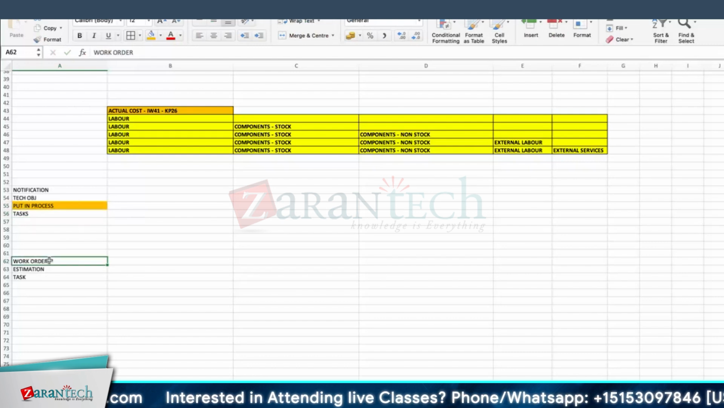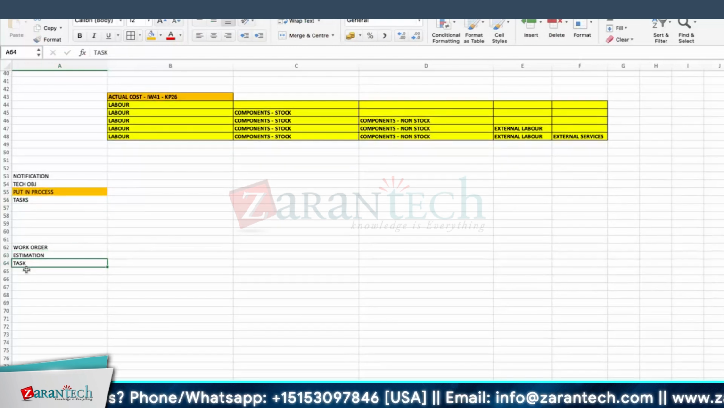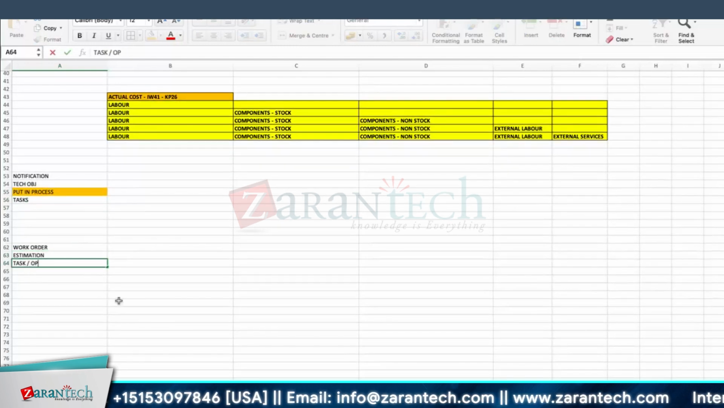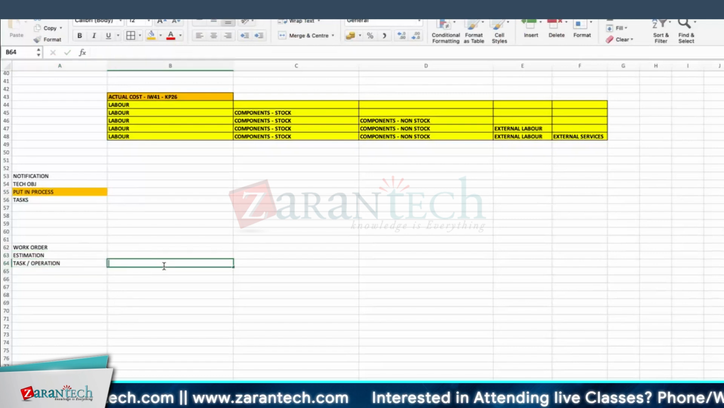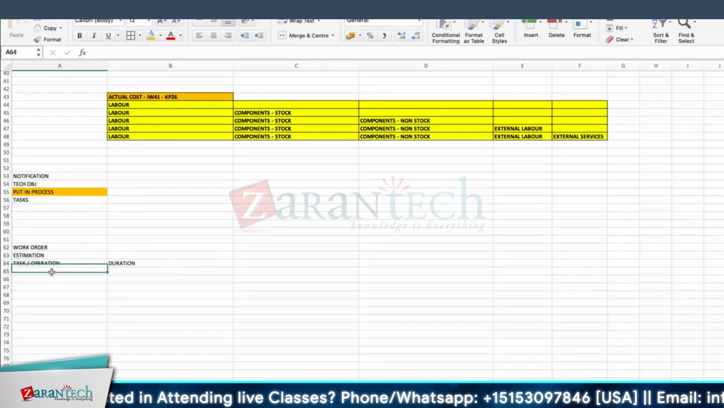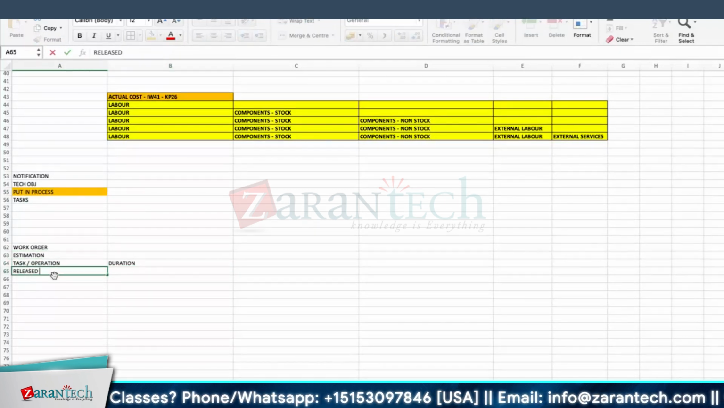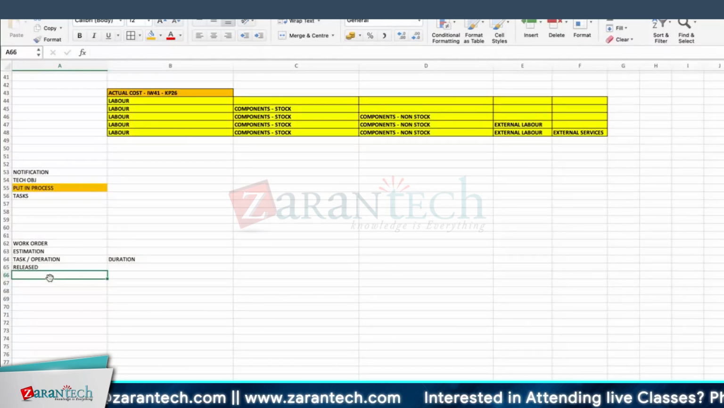Next, again, you can create a work order. As you said, we can provide the estimation value, and tasks, nothing but an operations tab. We provided the operation, which operation, how much duration, all those things we mention here. Next, release the work order. This is also a crucial step. Then the technician completes the operations.